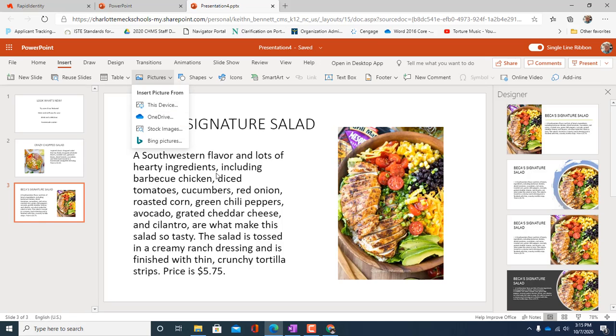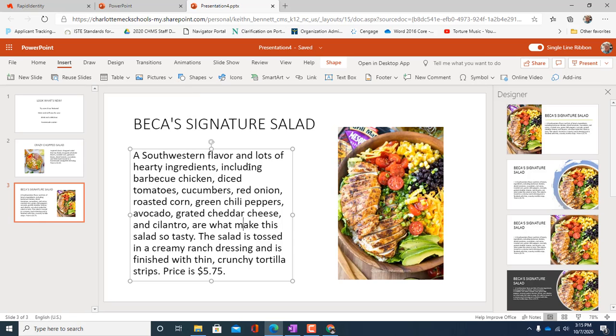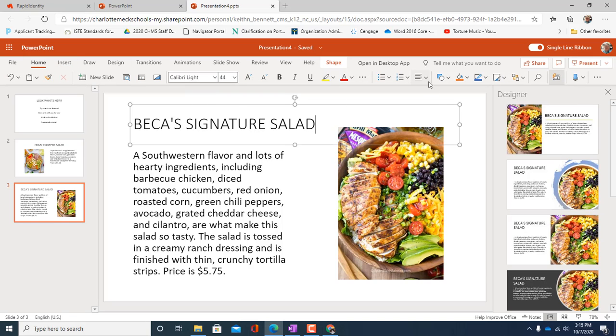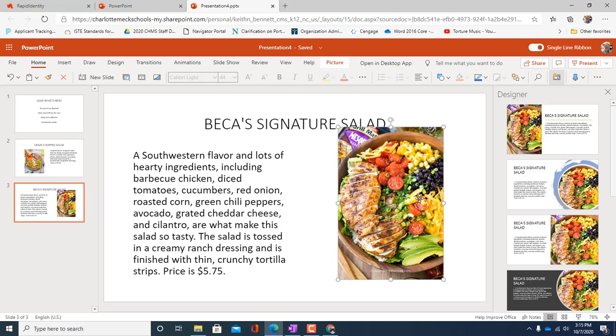Okay. Alright, so we got this image in there, and we actually want to come up here, and I forgot to tell you to center this up here, and that's fine. We could go ahead and do that after the fact. So I want to go back under the Home tab, and I want to click this alignment button and change this alignment to center. And in my particular case, when I do that, this picture is so big that it covers up part of the word salad. So I got a couple of options here.